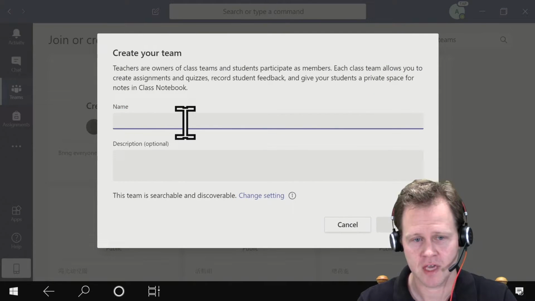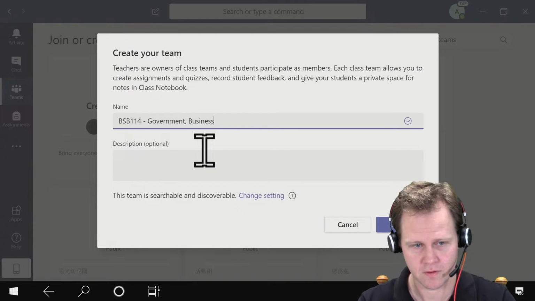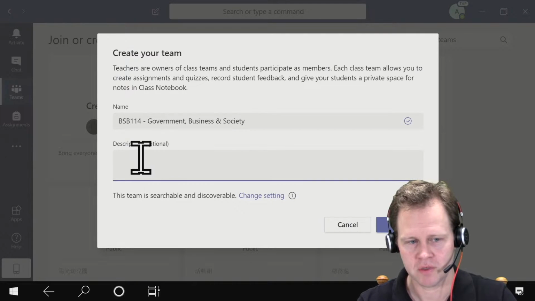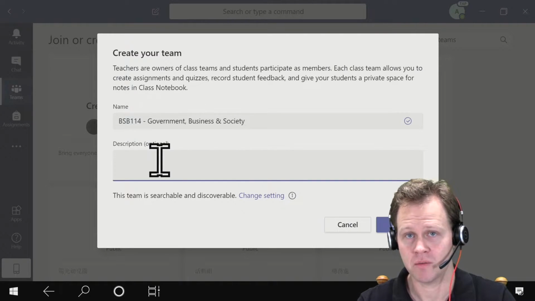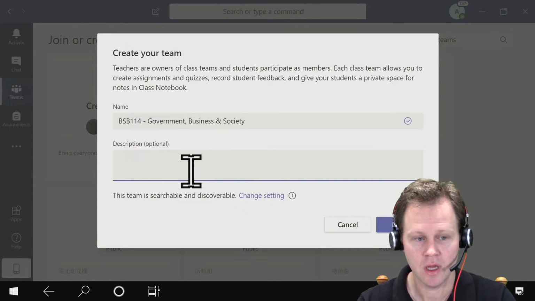Now I need to give the team a name. So what I'm going to do here is just give it a code and then the name, Government, Business and Society. If you wanted to give a little bit of a description, you could take maybe the synopsis from your unit outline and pop that in there as well to give people an idea of what the unit's all about or the course is all about.